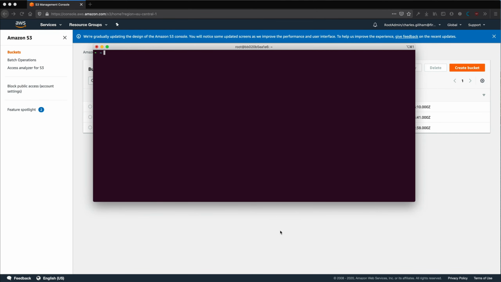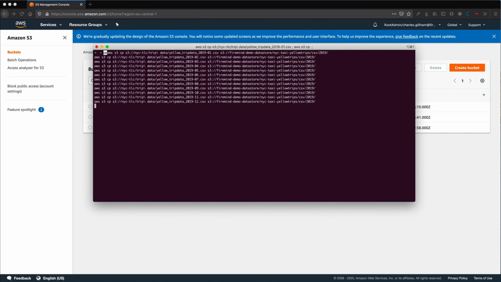Now that you have those buckets, you need to open your terminal and upload some files into the buckets. You can use the S3 console if you wish.